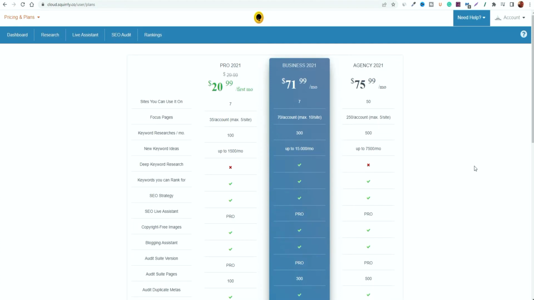But if you do want to get involved with signing up for any of the pricing plans, if you're going through the Squirrly site itself, the pro plan will be, for the first month, $20.99, and then it will go up to just under $30 after that.